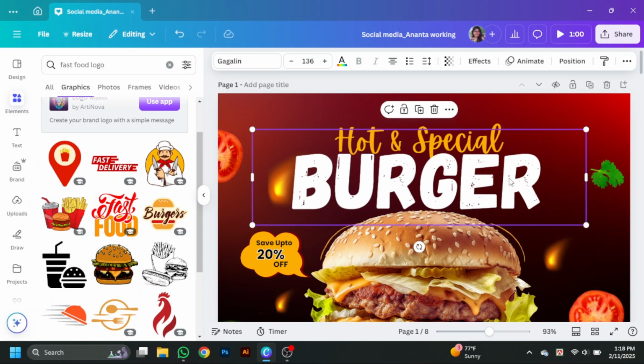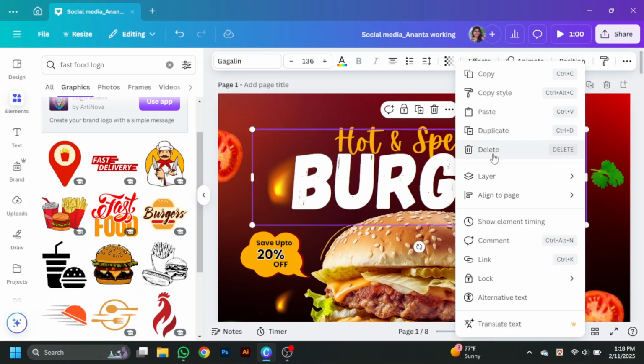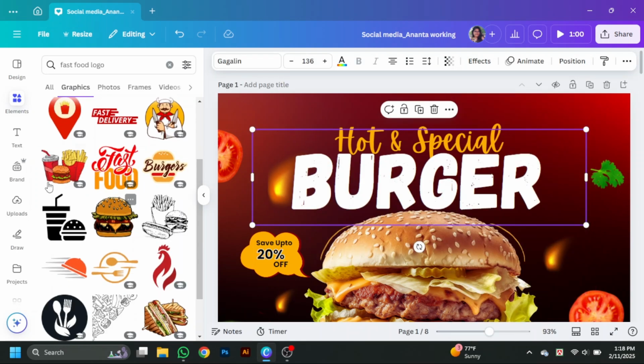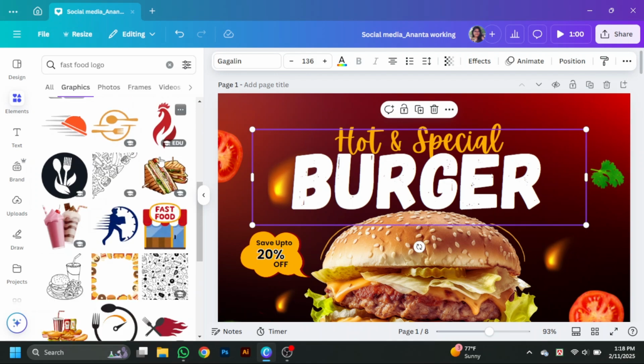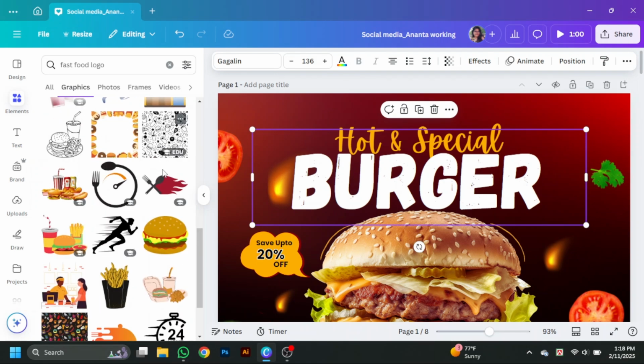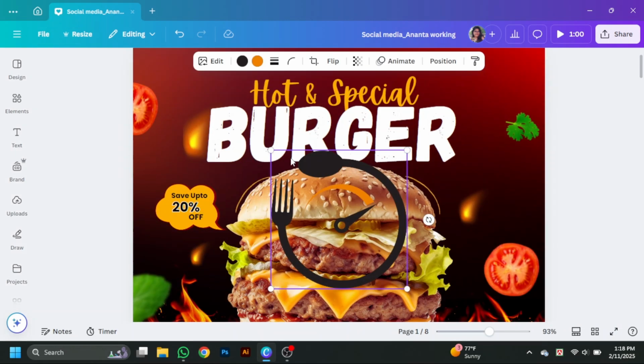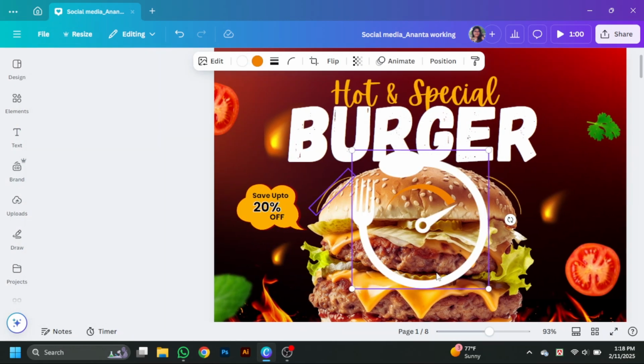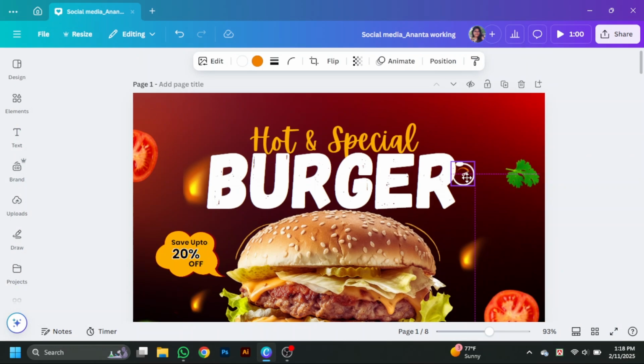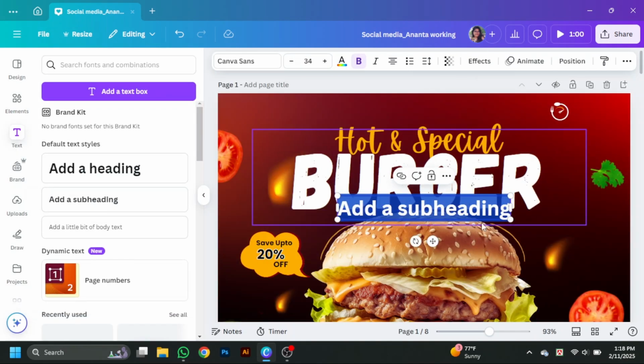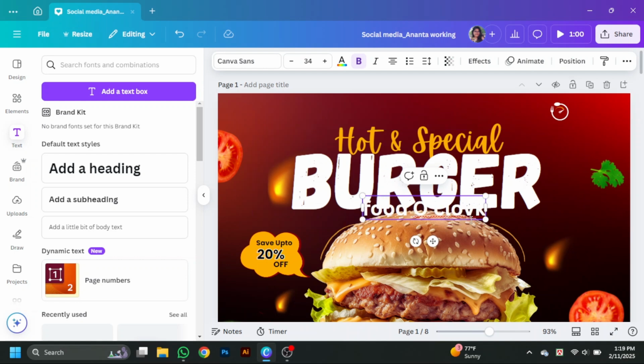Now go to the element and search for a fast food logo. Let's take this logo and make it smaller and adjust it on the right corner and type the name of a restaurant. Adjust it with the logo. Change the font style.